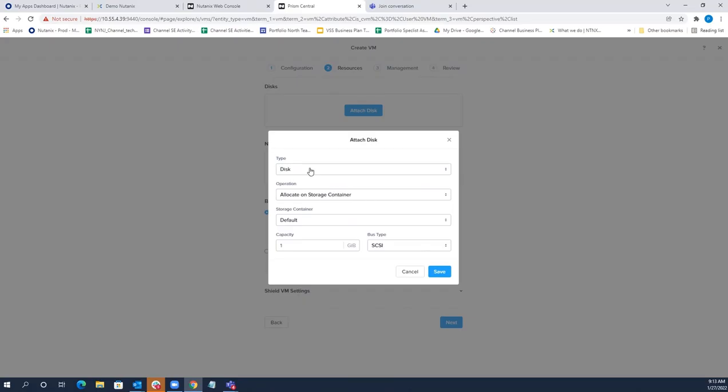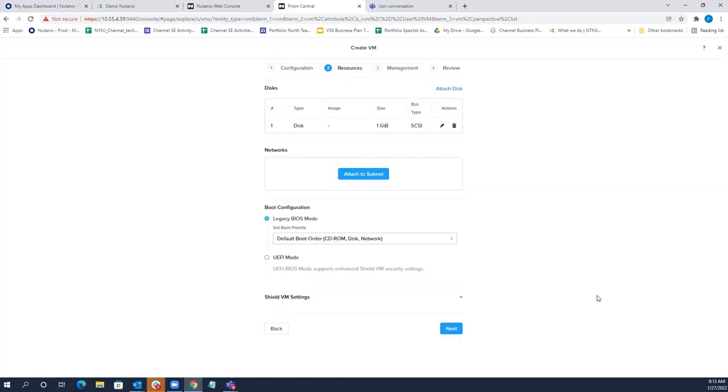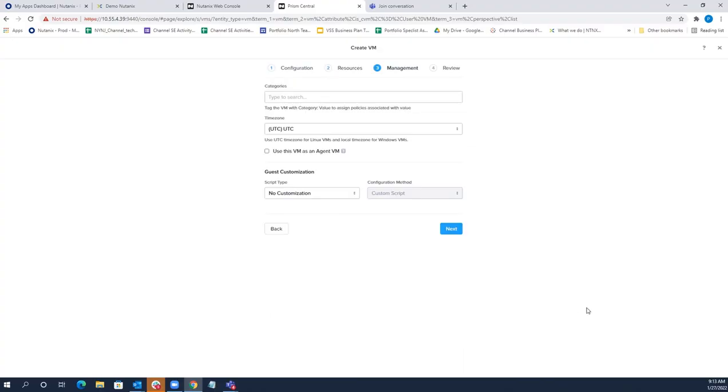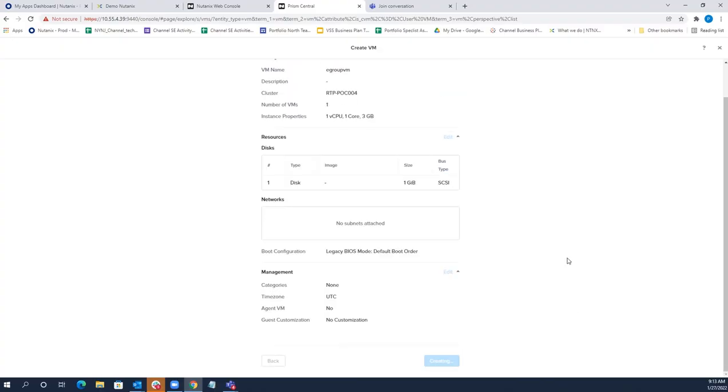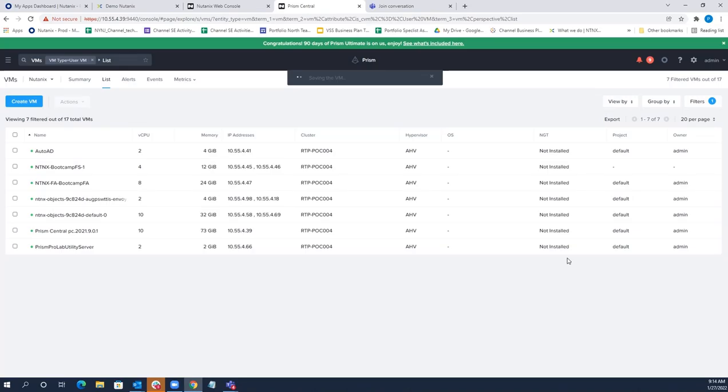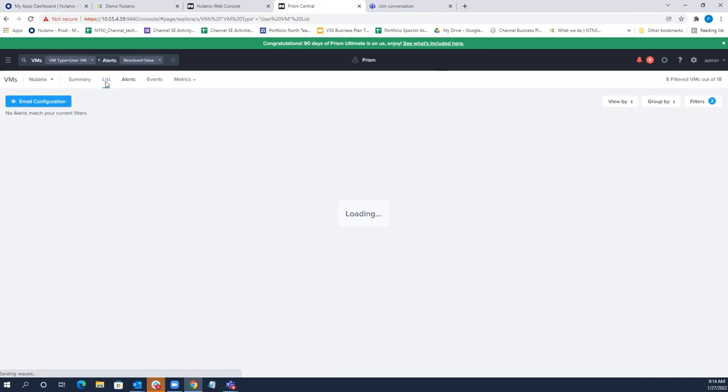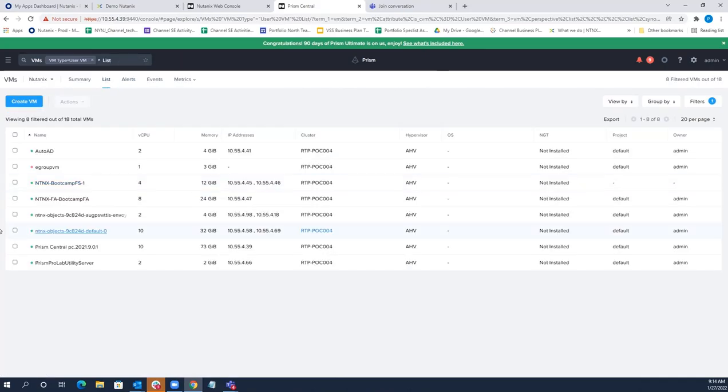I'll go ahead and add it to the storage container. And create my VM. Okay, so let me refresh the page. And you can see my Egroup VM there is created within a couple seconds, 1 click or 2 clicks, if you like to call it.